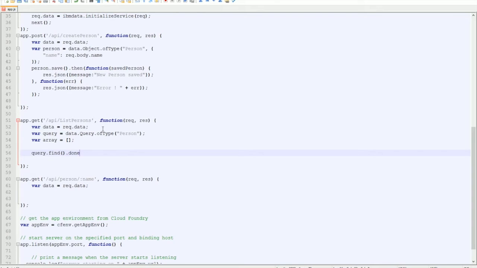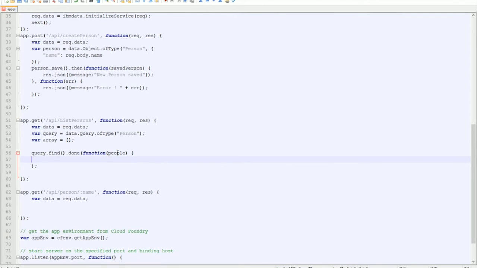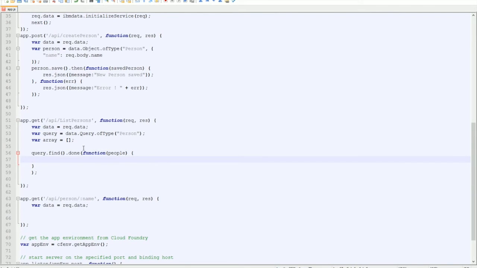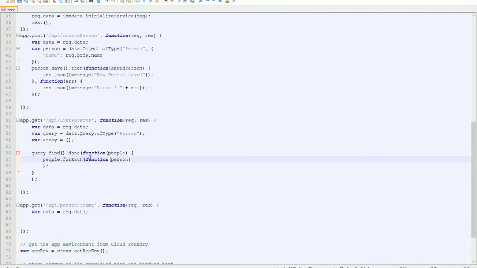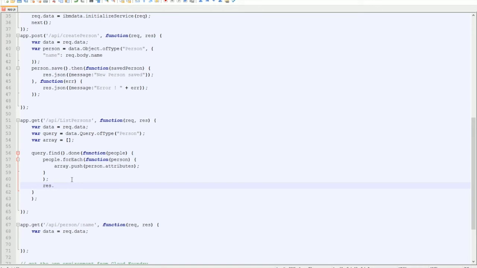Next, we will execute the query by calling the method find and use a promise to get the results. Once the request processing is done, we do a loop over the results to add each person's name to our array. We just need to respond with the array and it's done.